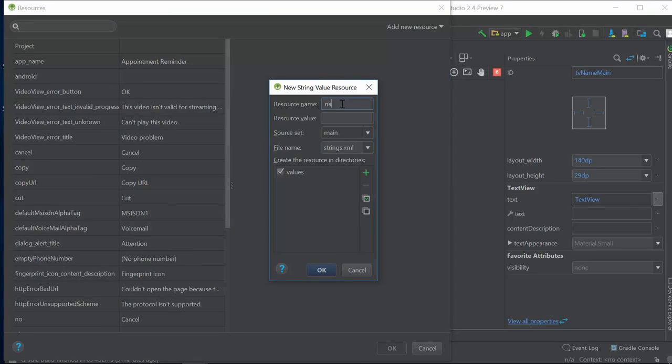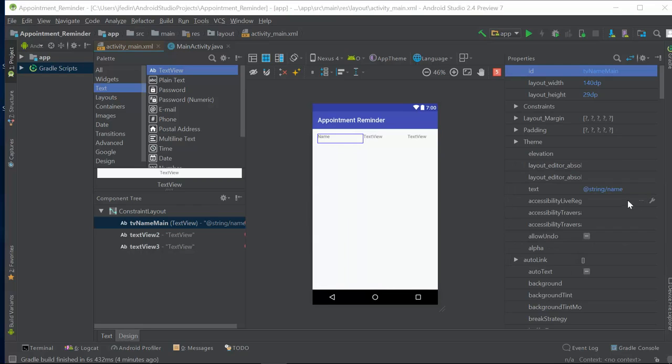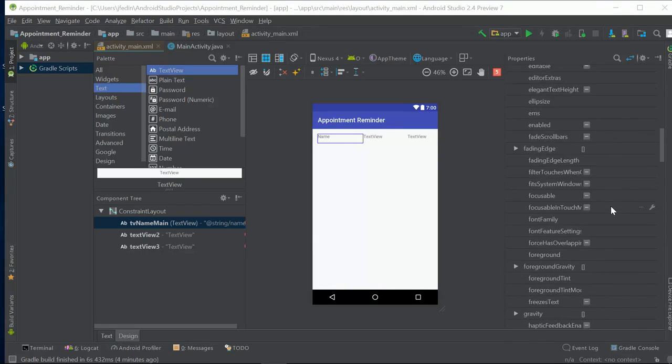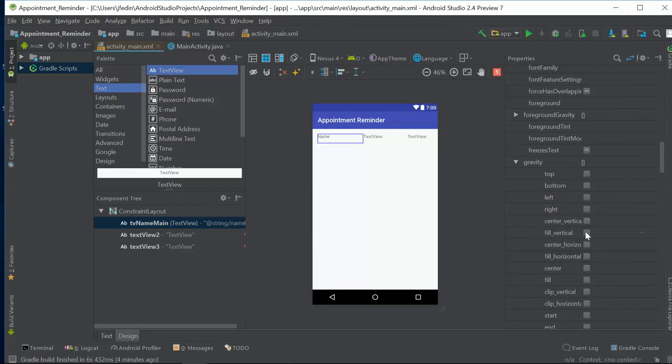And the value is going to be name. And this will be added to the strings.xml file. And I also want to make sure that this is formatted correctly, and I want to have a particular font. So I'm going to say small. So I'm going to set the gravity to center, so that it shows up right in the center. Just like that.